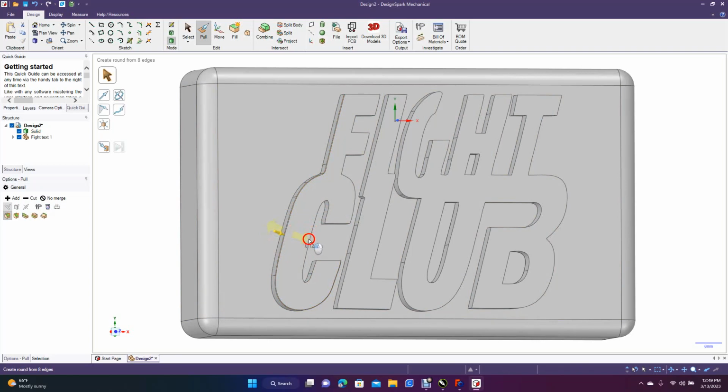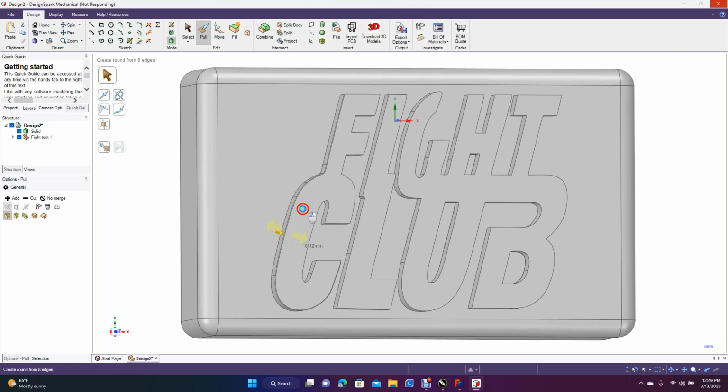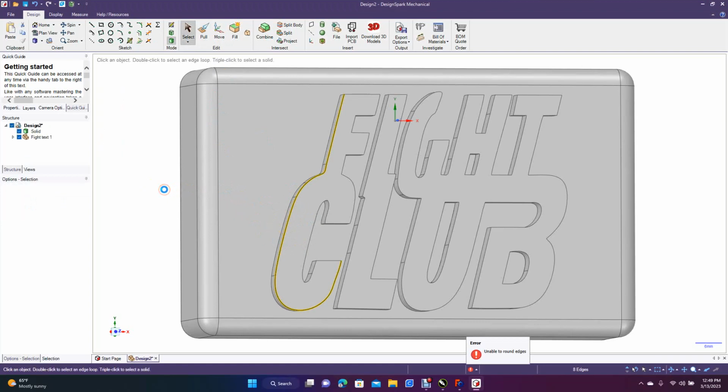Sometimes it's just really temperamental, and you're going to risk the possibility of Design Spark Mechanical freezing, because it might have even done that now. So yeah, it looks like it's not responding. So okay, I don't want to risk ruining the design.